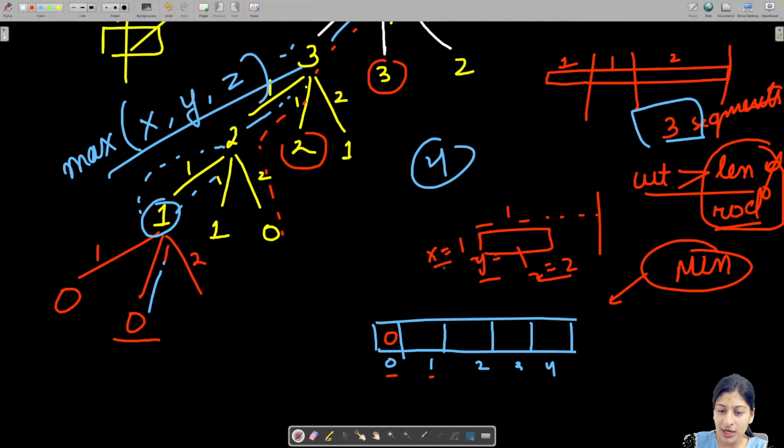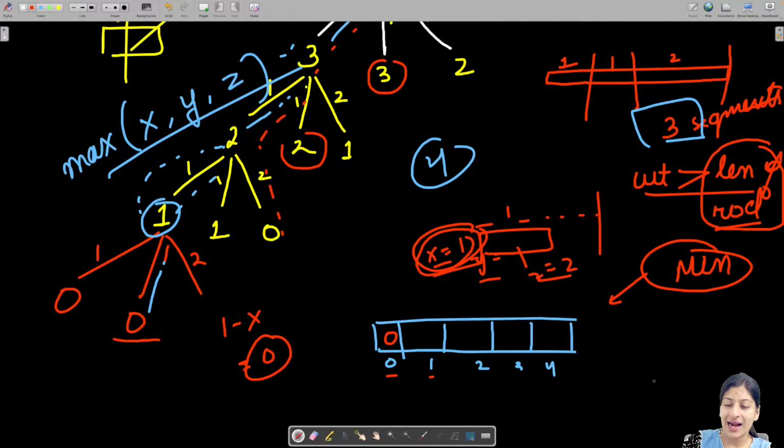So here the only possibility is that I can cut my rod into length 1. If I perform this cut on length 1, my remaining rod will be of length 1 minus x, that is 0. So I'll ask my DP of 0, what was your answer, I'll add 1 to it and check if this is greater than the value already present at my place. Initially assume that it's my minimum value. So obviously 0 plus 1 is going to be greater, so I have stored 1 here.